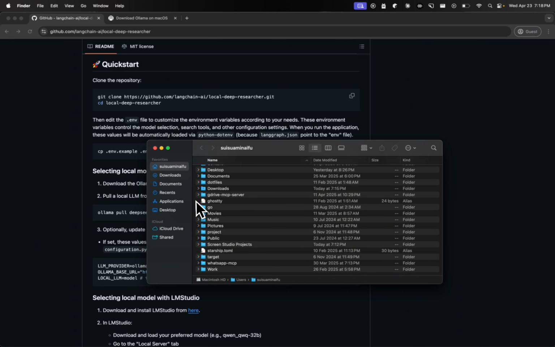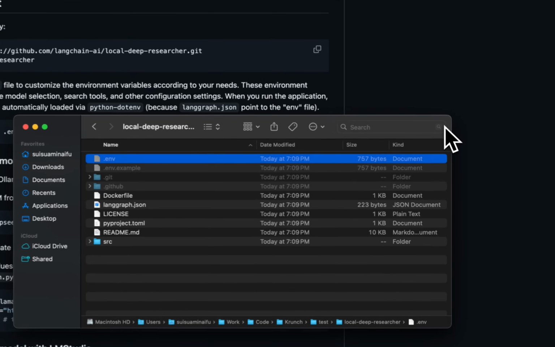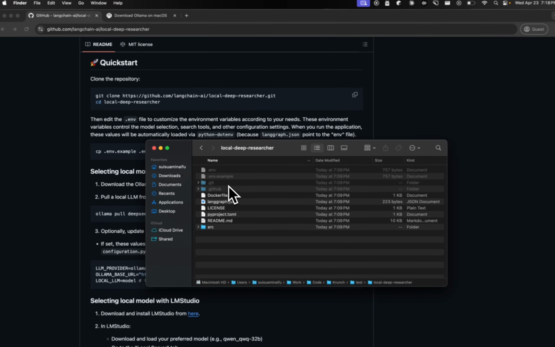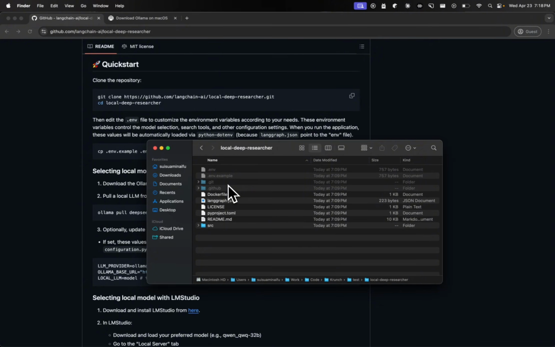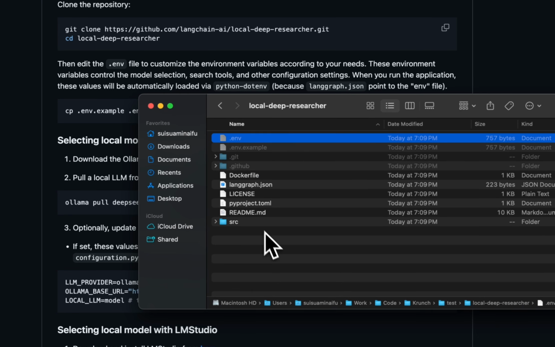Simply go to that folder. Now, once you are in the folder that you git cloned, it would be called local deep researcher. You can just try to search it. Maybe if you cannot find it, all right, just open that folder. Once you are inside this folder on Mac, you need to press Command, Shift, and Dot in order to show the hidden files. So we need this .env file that we need to open.